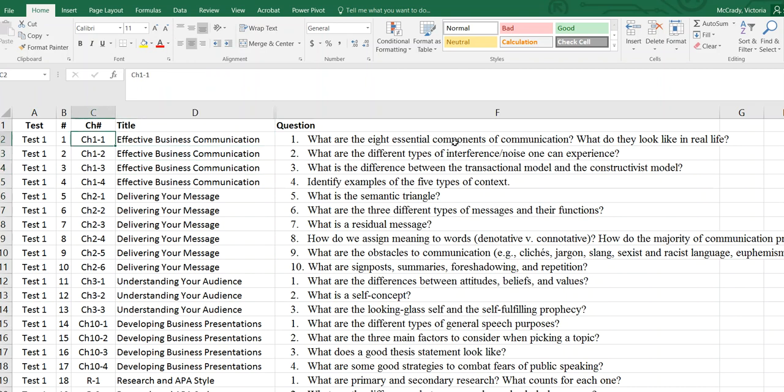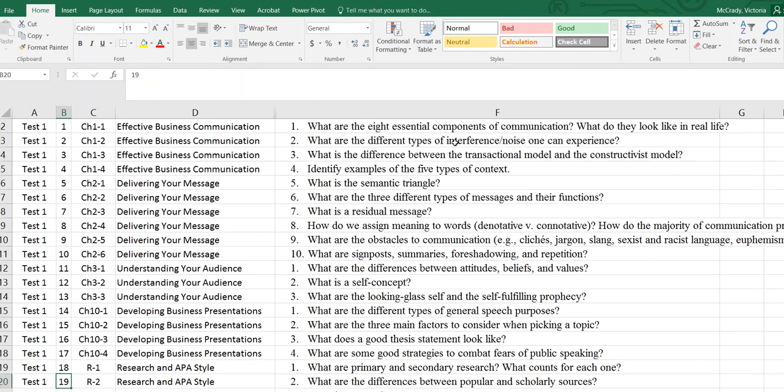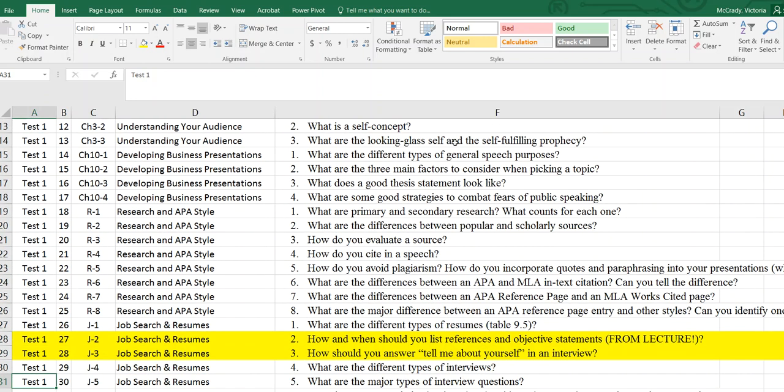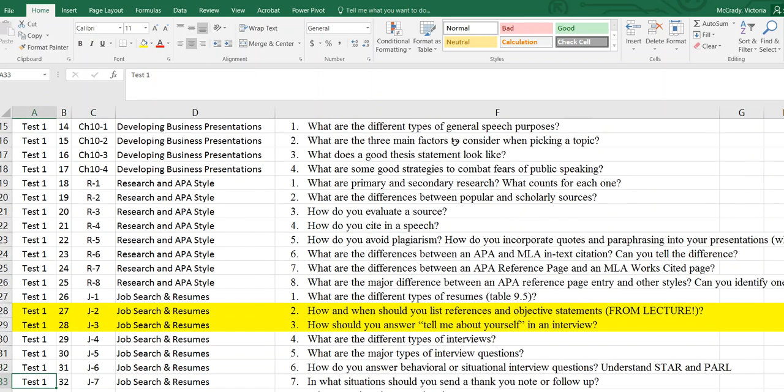Then I put the chapter number with the number of the question. I numbered all the questions for the test because, as you can see, this is test 1. Here I have the 2 questions that I am not going to ask for this test. Remember, there are 50 questions. Each question is worth 3 points.